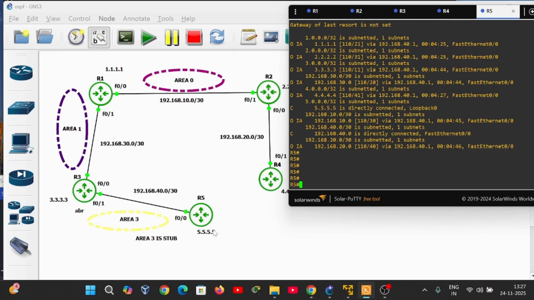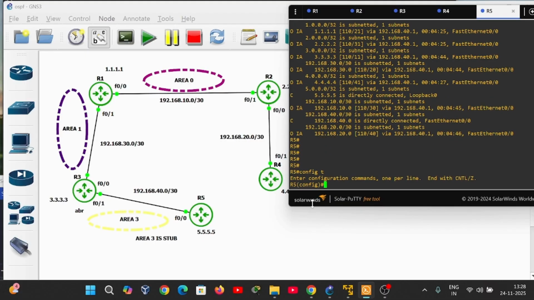So now let me make R5 a stub area, because I don't want any type 5 external routes. It blocks type 5 external routes, guys. It blocks type 5 LSA, but it produces only type 1 and type 3 LSA. And one more thing, it injects one default route, 0.0.0.0, and with the help of that route it reaches outside external routes. By using this default route, it should reach the destination. Let me make this task completed as well.